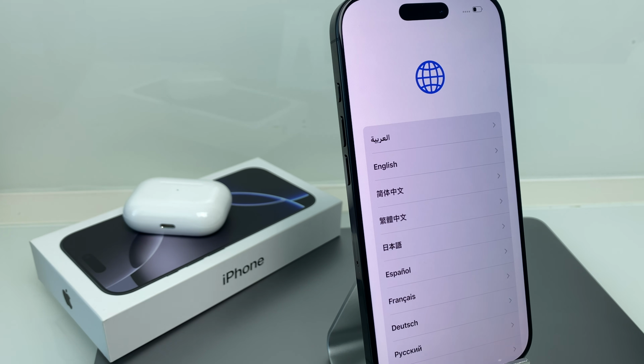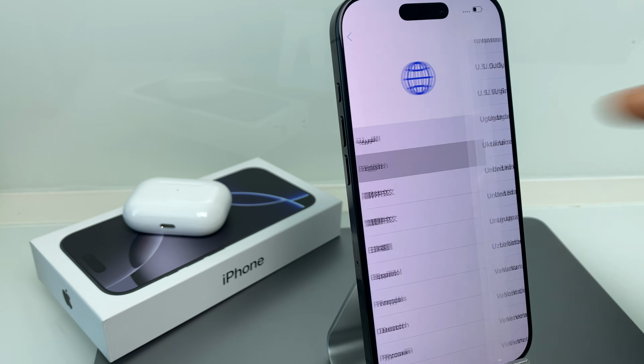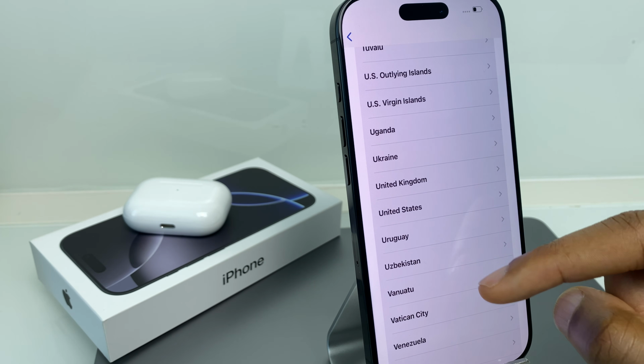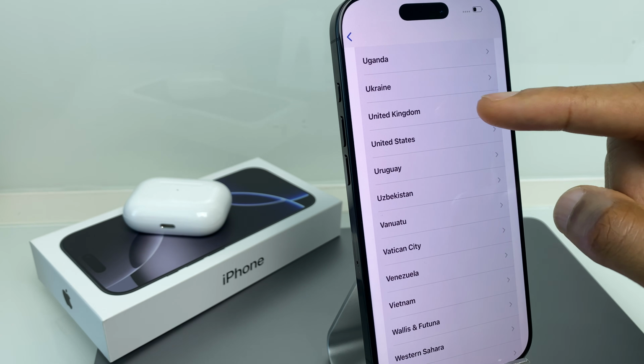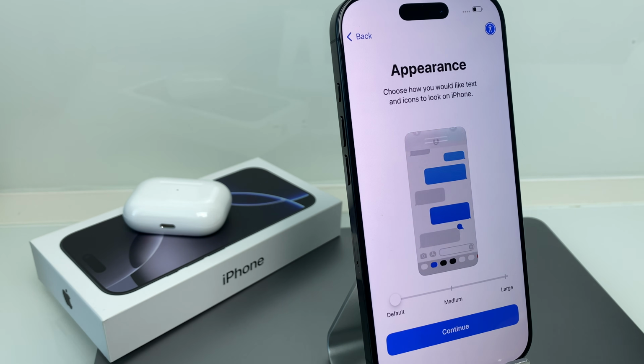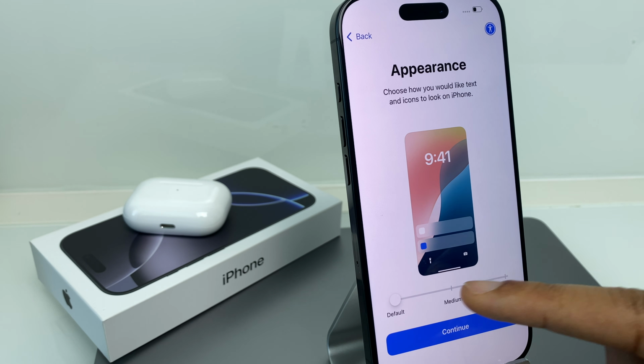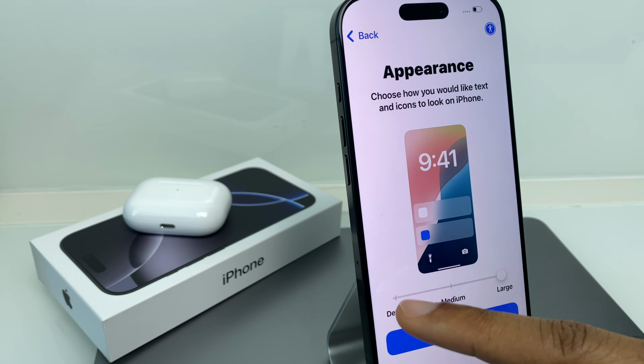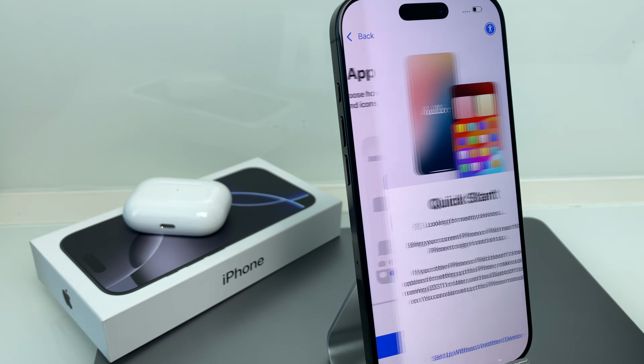First off, select your language. I'll select English. Next, select your country or region. For me, it's the United Kingdom. From here, we can select Appearance, choose how you would like text and icons to look on your phone. We have Default, Medium or Large. I'll stick with Default, click Continue.